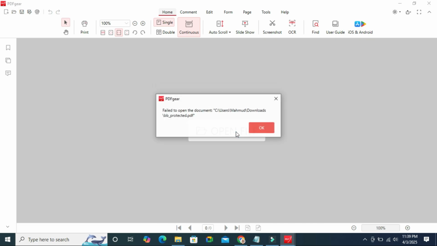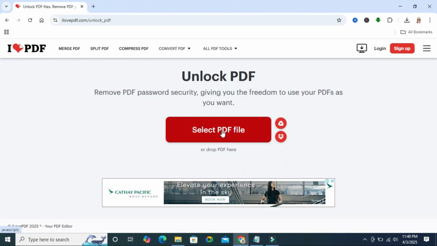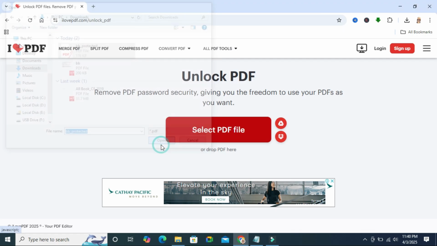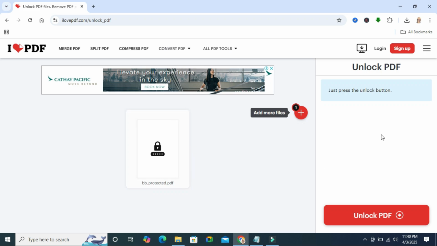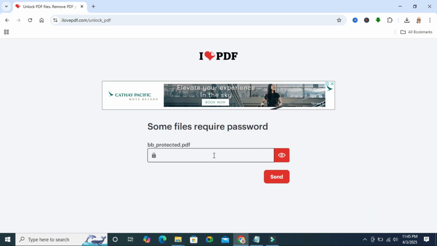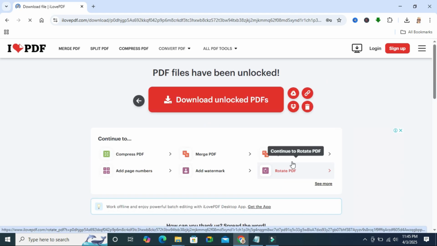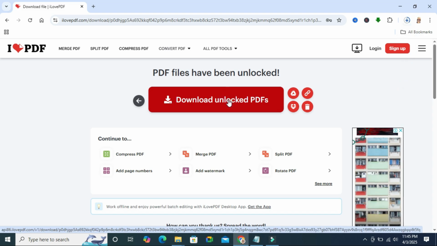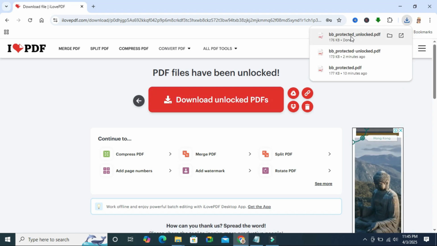Now click on cancel. Click on select a PDF file and I'm going to select the protected PDF, and then click on open, and you will find here on the lower right corner the unlock PDF option. Click on unlock PDF. Unlocking PDF. Type the password of this PDF and then click on send. Now click on download unlocked PDF, and the unlocked PDF is downloaded.